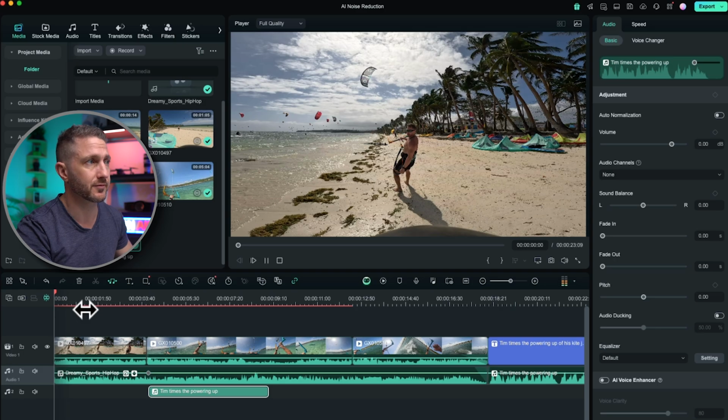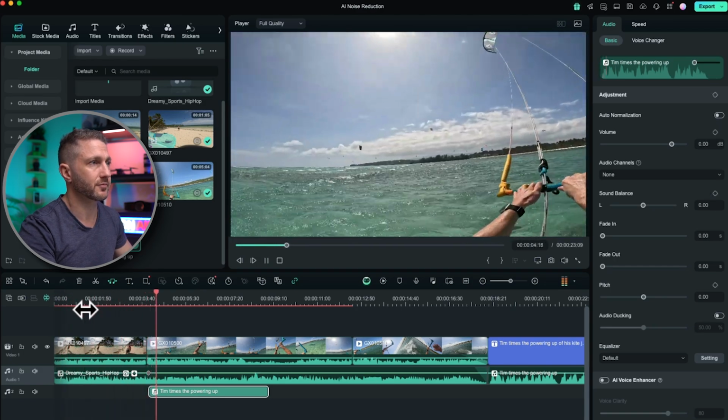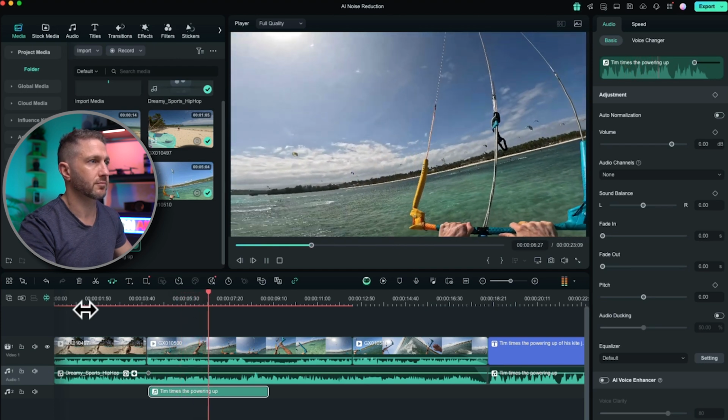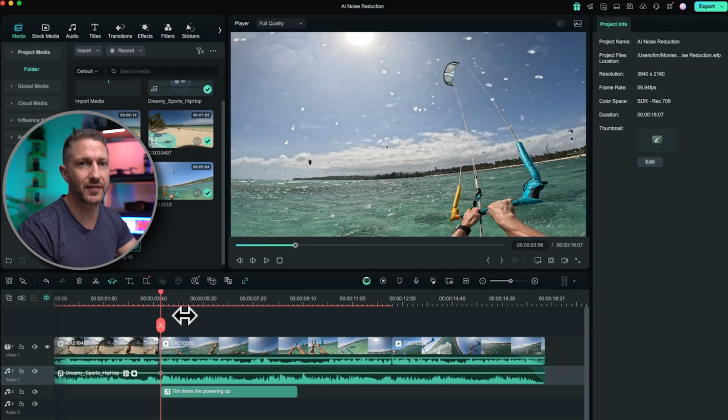All right, hot stuff from Boracay. Woohoo! Tim times the powering up of his kite just as he is hitting the wave for maximum lift and hang time.